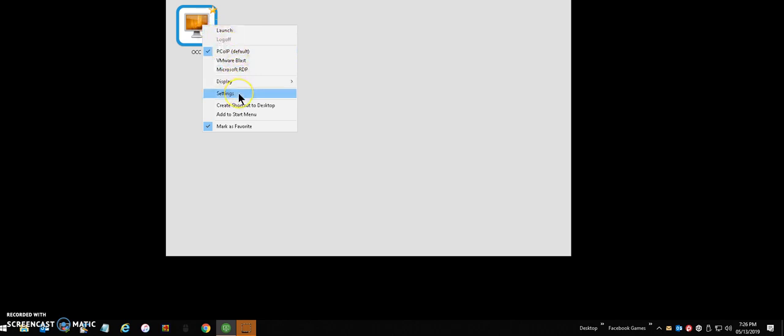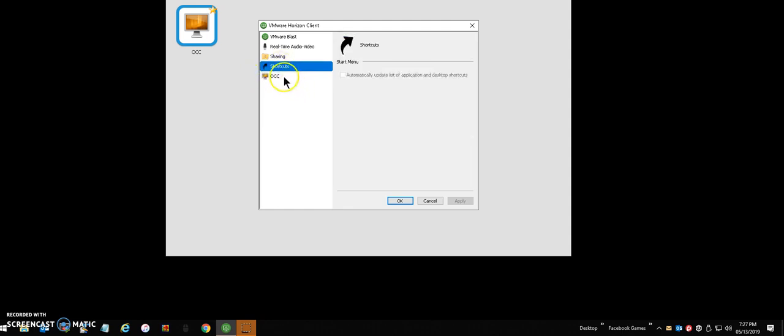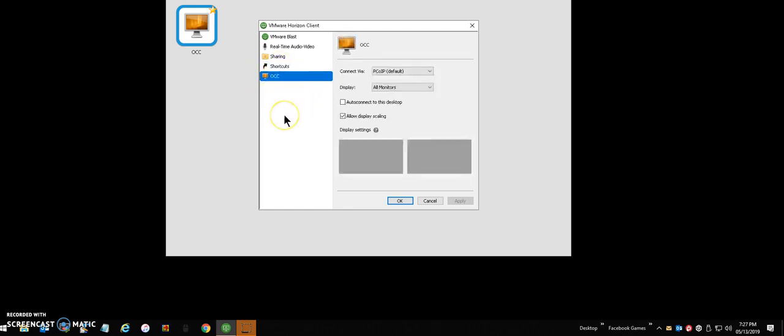You're going to go down to settings and you're going to get this pop-up box. A couple of things: you want to make sure that the name of the virtual desktop is selected. So in this example, we're going to put our mouse on OCC and make sure it's selected. What you want to make sure here is that you have all monitors selected. It's highly recommended to allow desktop scaling. And then you want to click all or any of the gray squares that you see here. These represent the monitors that you have connected to your system.